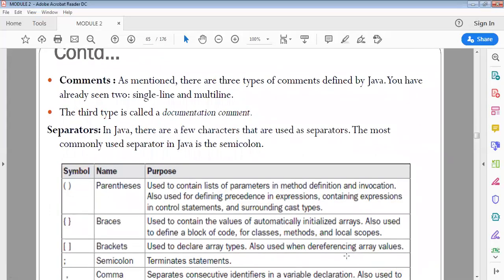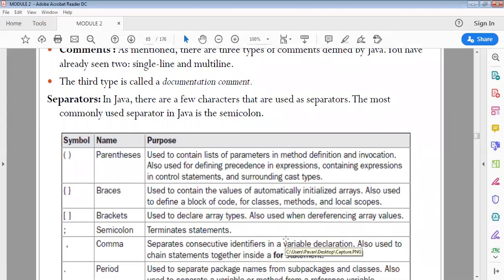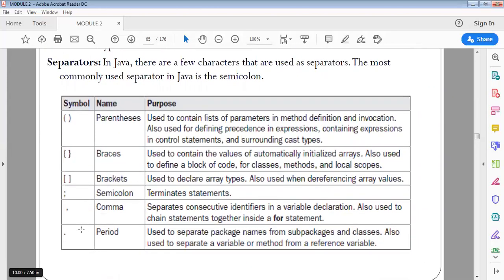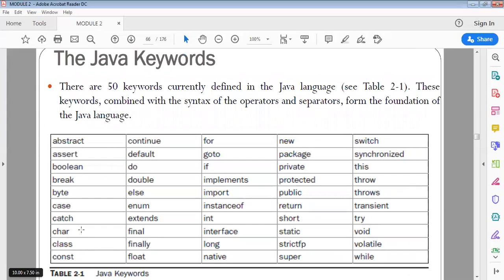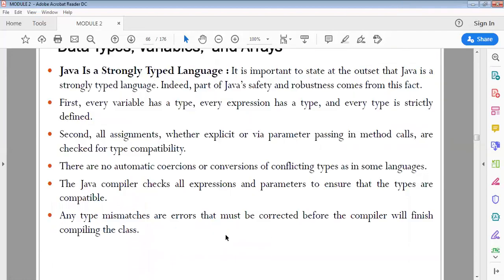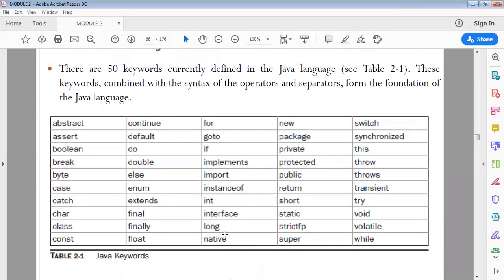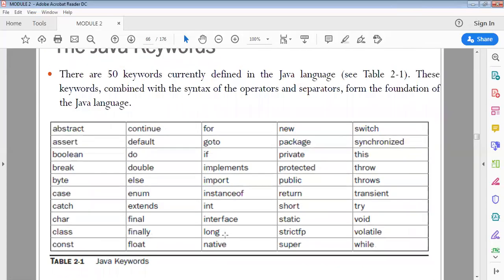So come to the comments and separators, you will be familiar with all these things, so there is no need to describe. The separators are parentheses, braces, brackets, semicolon, comma, period, all of these come under this. Next you come to Java keywords. The Java keywords concept will be discussed in a later class. So I will end with Java keywords.